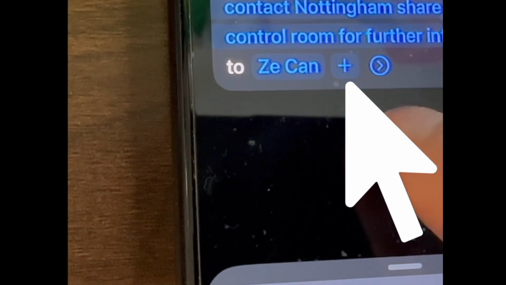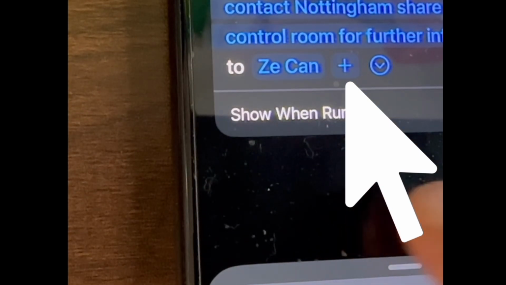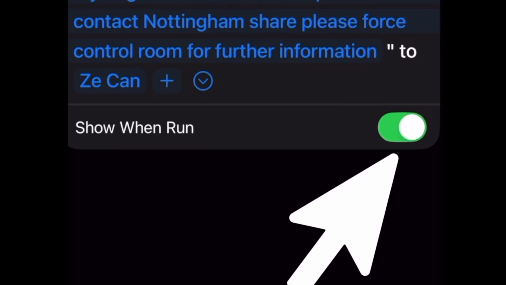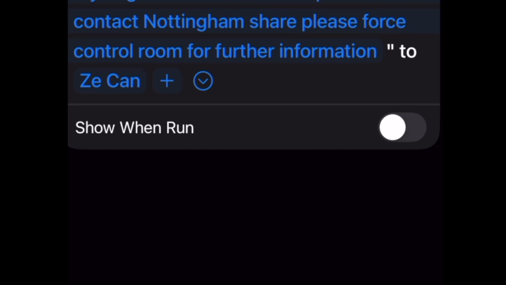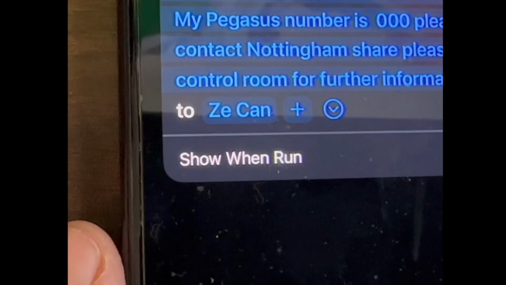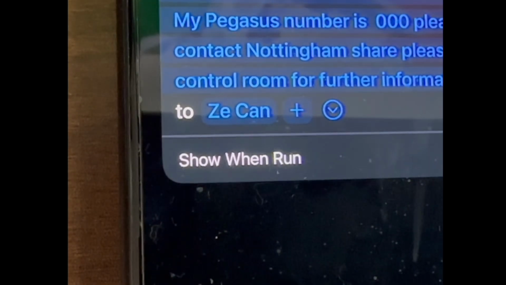So this little icon here, press this. The green will be showing. What you want to do is turn it off. This will allow it to work automatically. So once you've got that turned off, you press done.